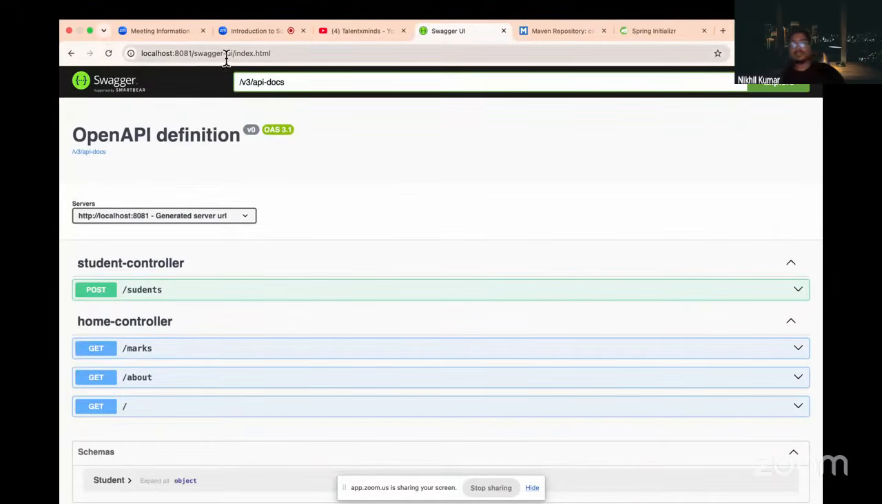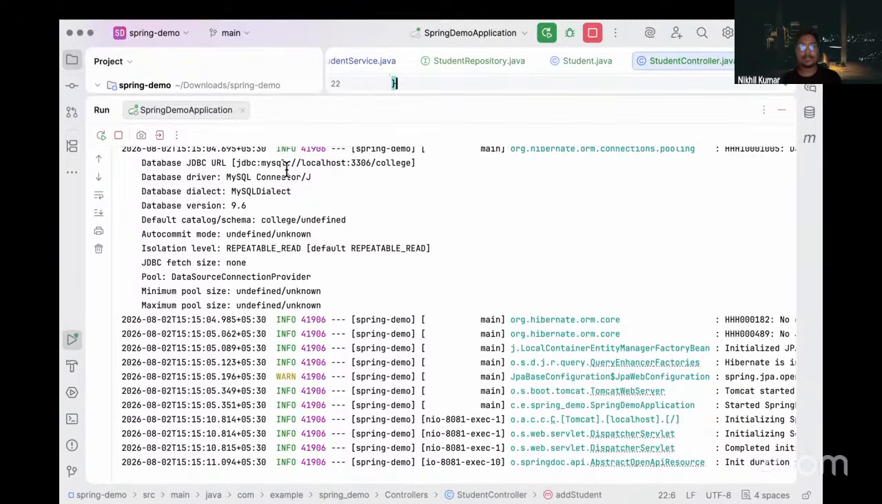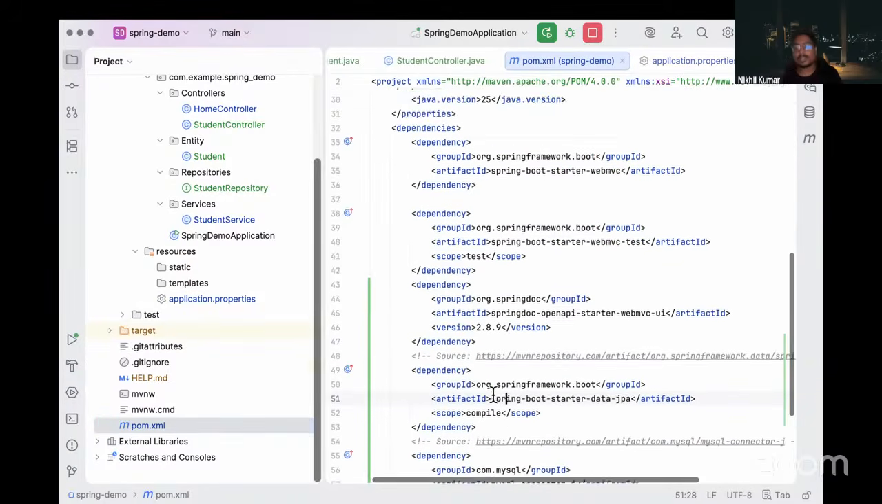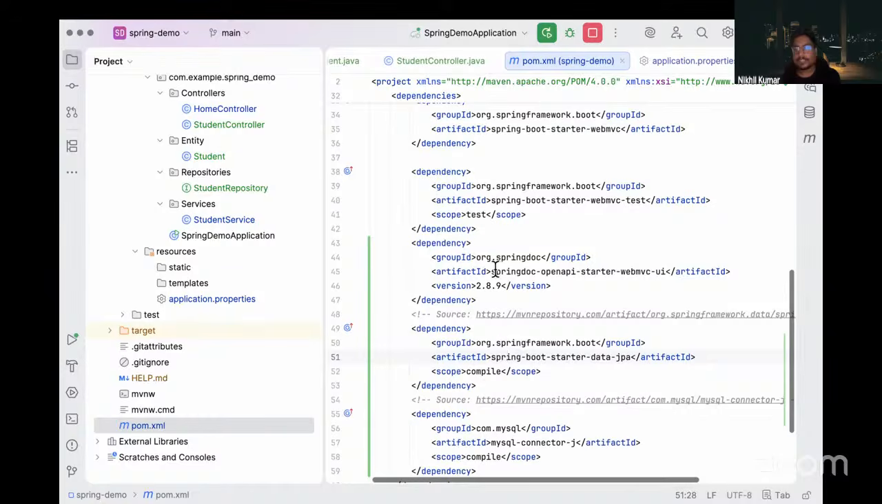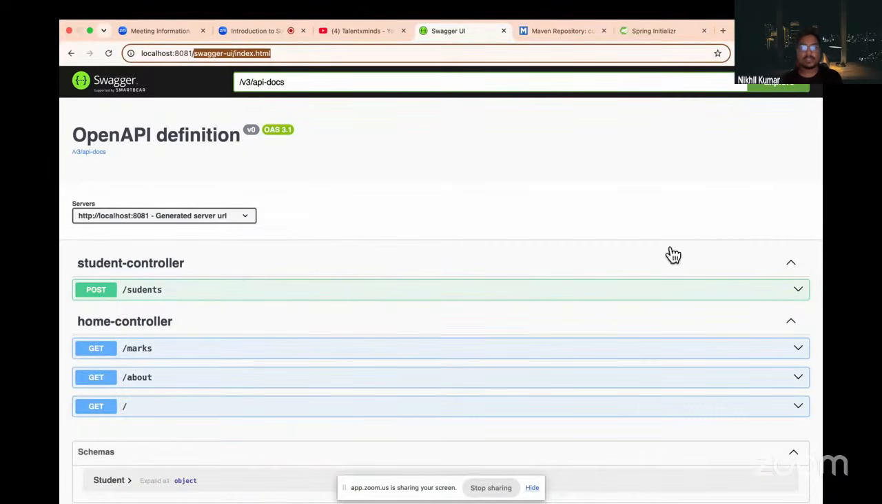What is this URL? Can anyone tell? We have got something called Swagger UI. From where are we getting this Swagger UI? Inside pom.xml, we have added a dependency named Spring Doc Open API Starter Web MVC UI. We have added this dependency here. So what will it provide? It will provide us this UI.